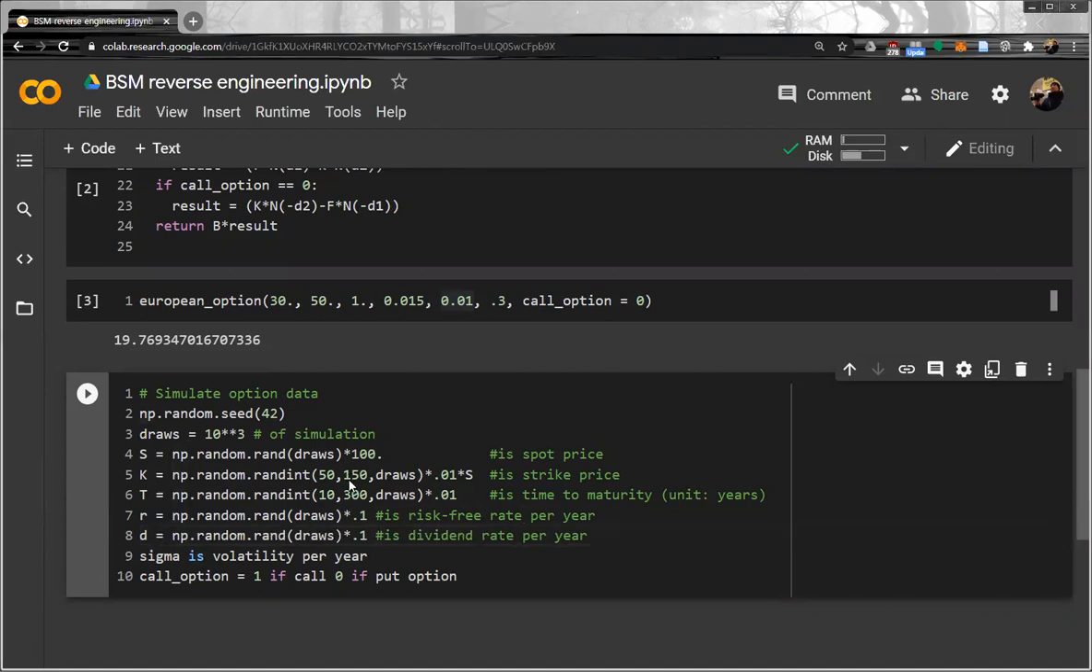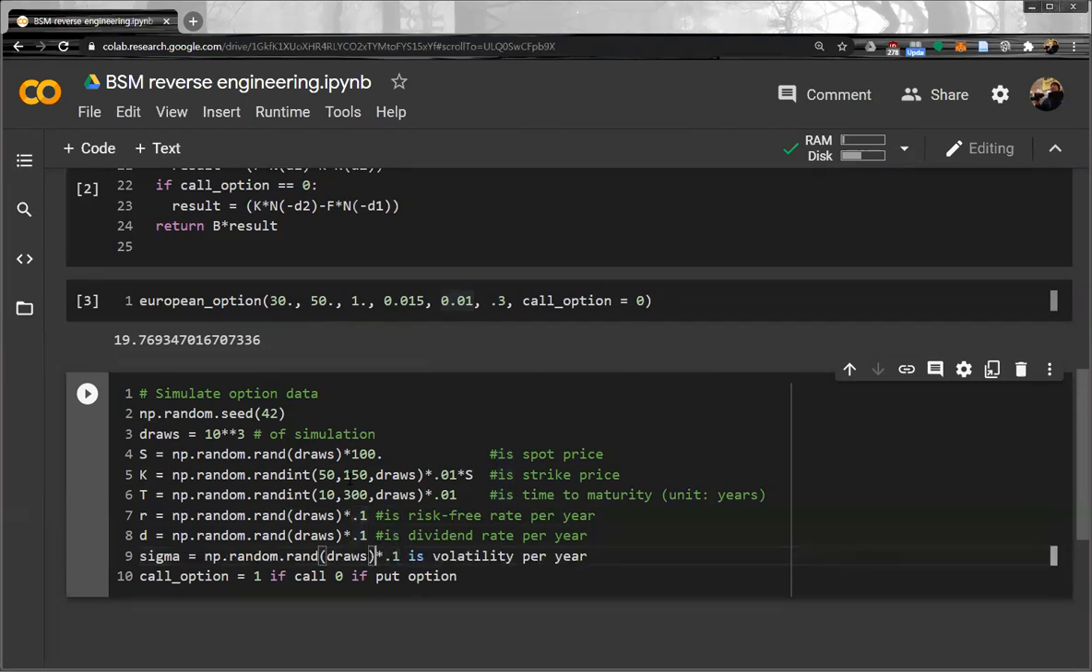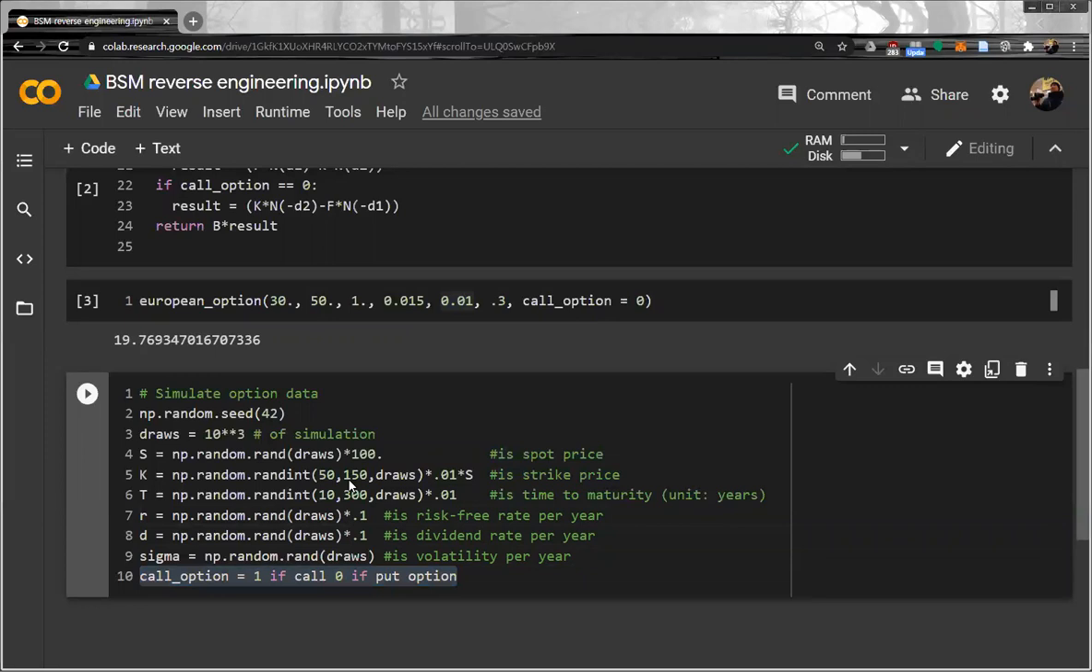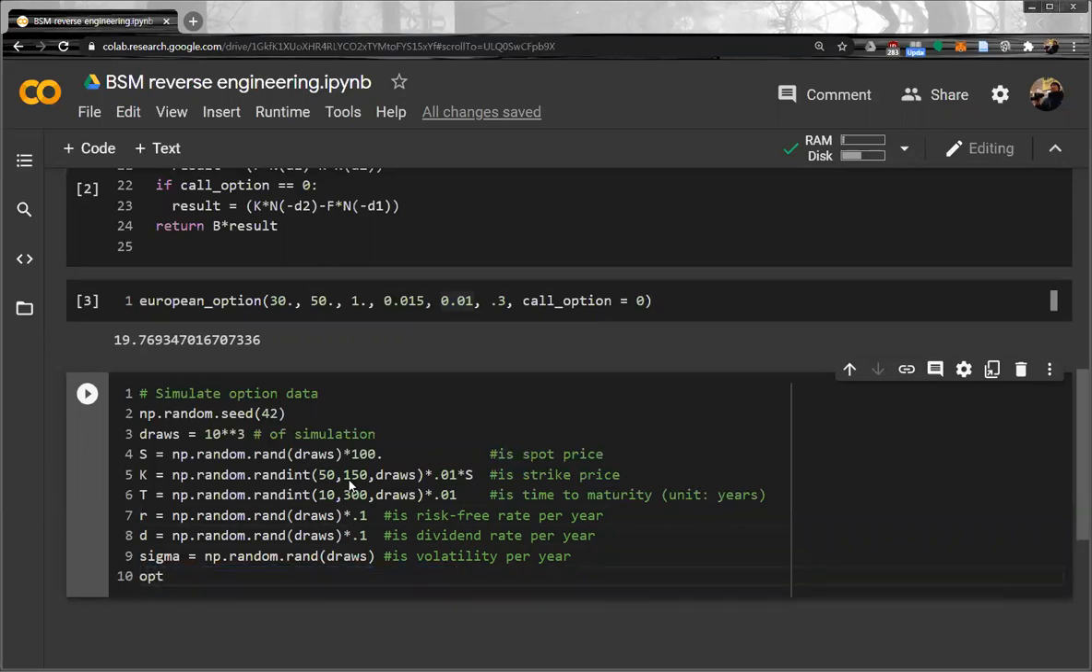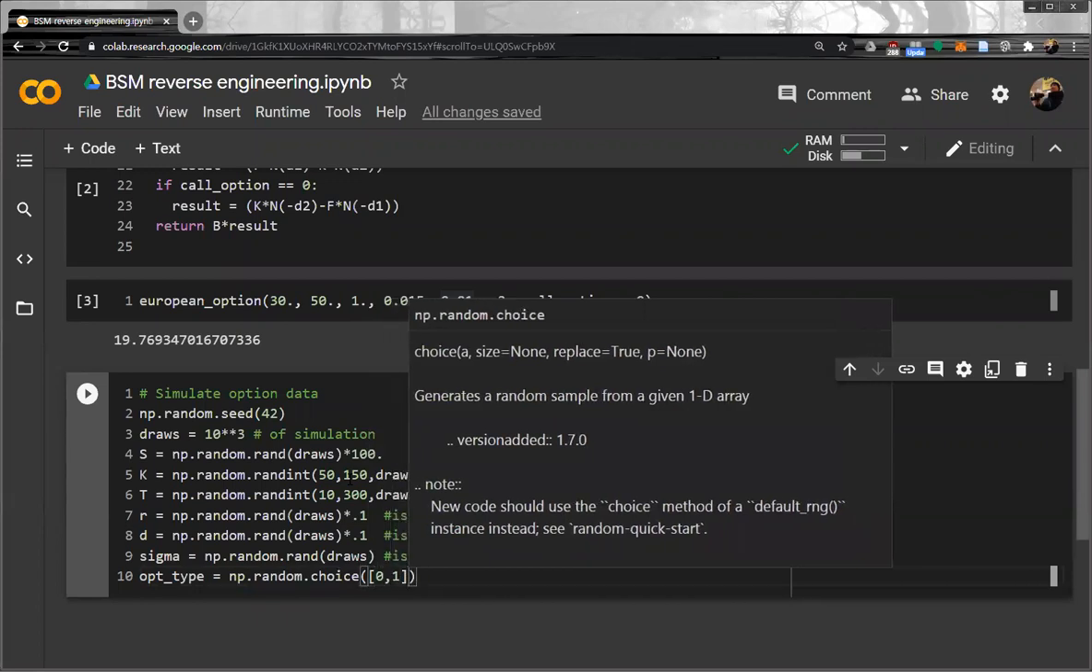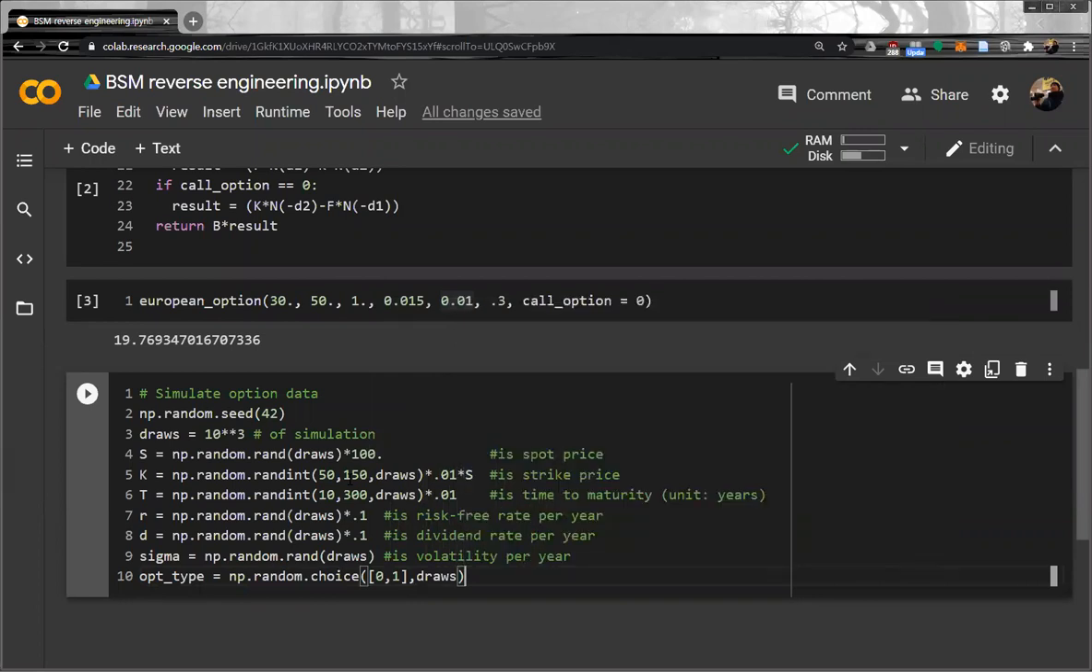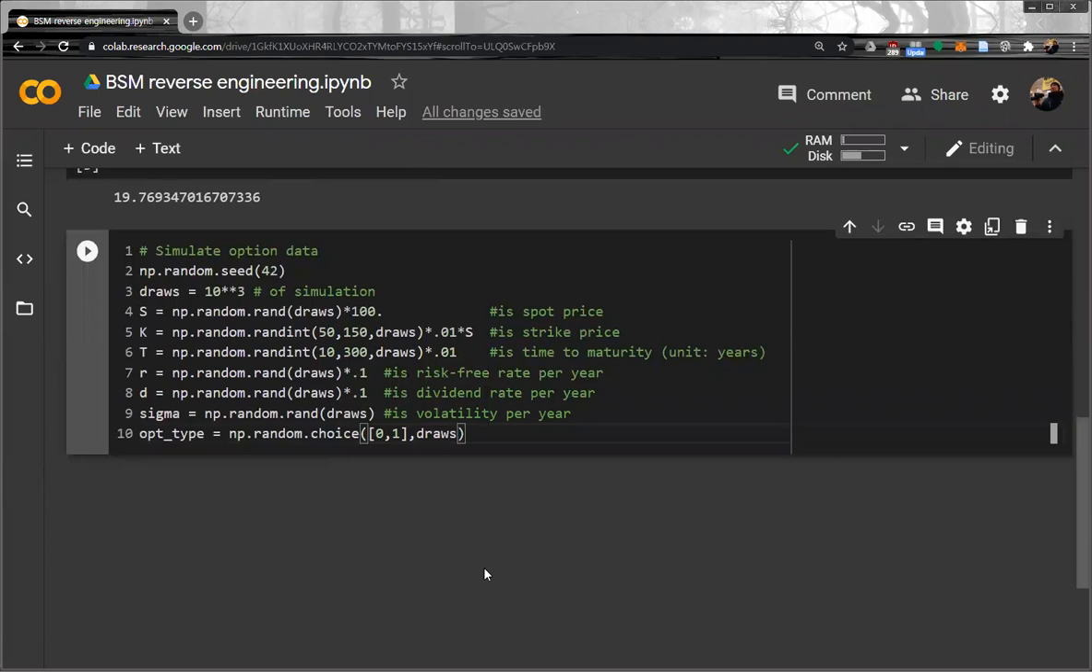And then sigma is volatility. Volatility is always positive, so sigma is the same, np.random draws, possibly very high volatility. And then the option type is either call or put, so option type is either 0 or 1. So I have to choose random choice, either 0 or 1, how many? 1000. Okay, fine. So I have a bunch of inputs, and then of course I have to generate option prices.